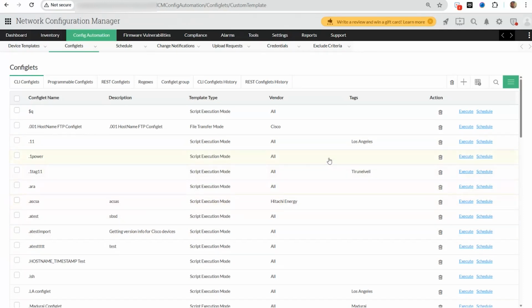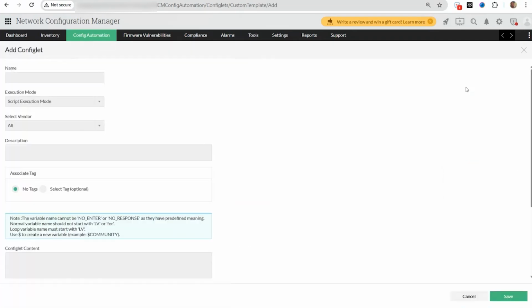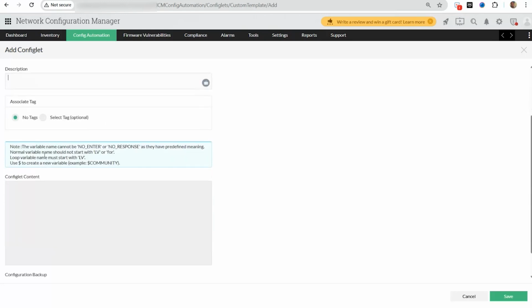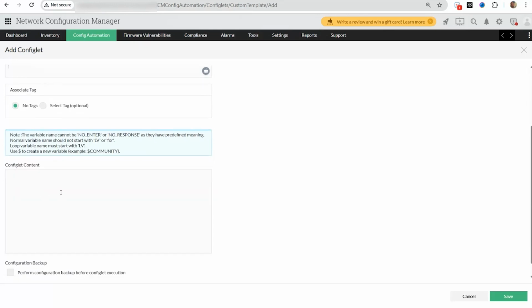To add a new configlet, just click on the plus symbol and you will need to provide a name for the configlet. Select the execution mode. You have a few options here. Choose the vendor and add a description to explain the configlet's purpose. Then enter the configlet content in the provided configlet content space.